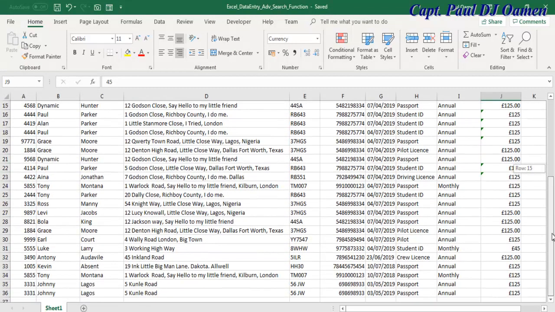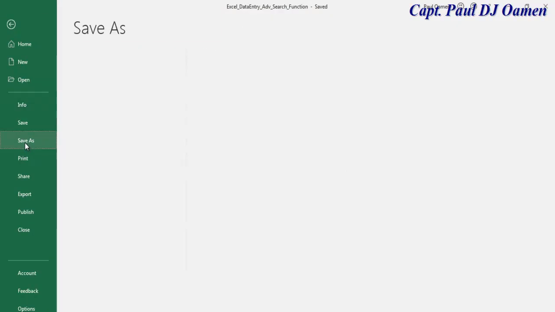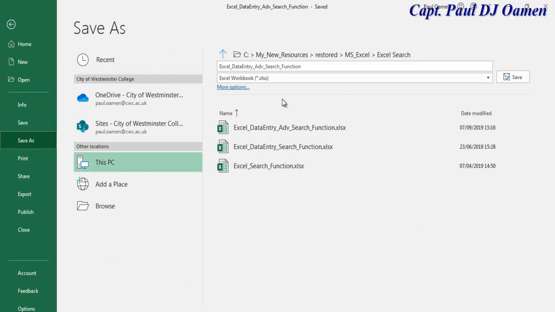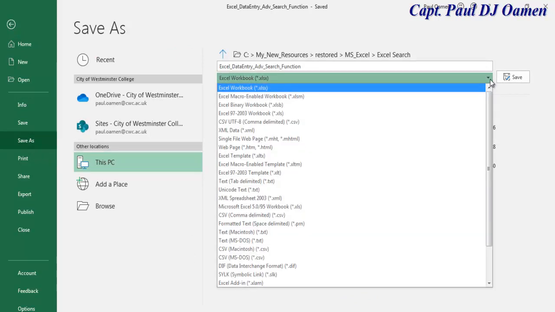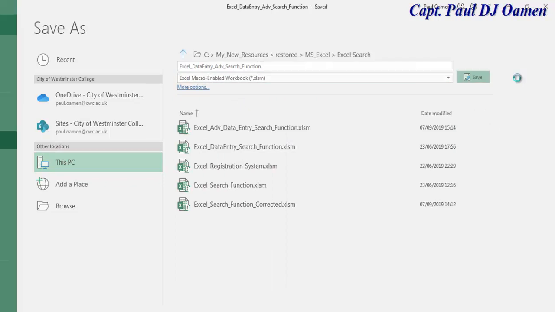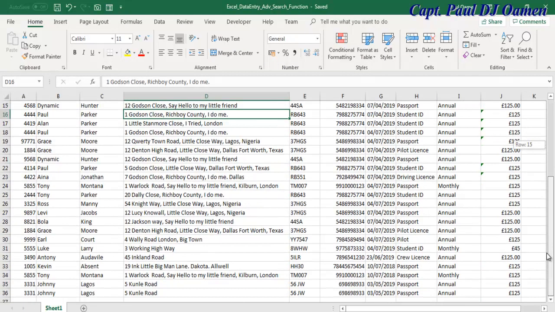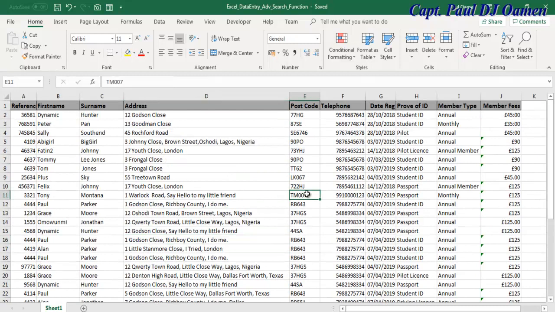Before I can start, the first thing I'm going to do is go back in there and save it as a macro enabled file. So you come right in here, and let's change the file type to Excel macro enabled and click on save. There we go. That is it. It's now saved as an Excel macro enabled file.